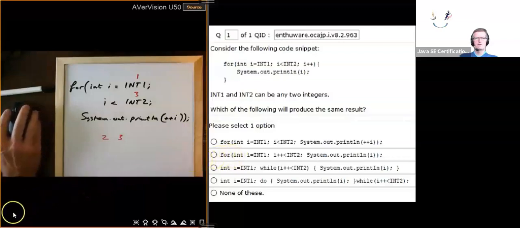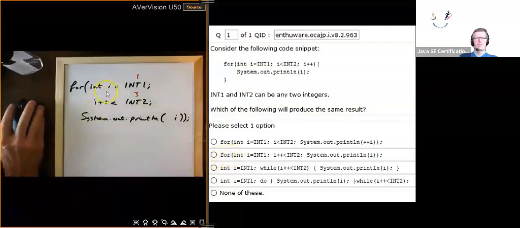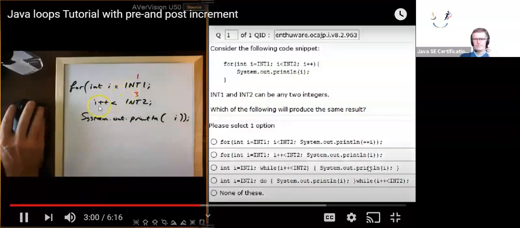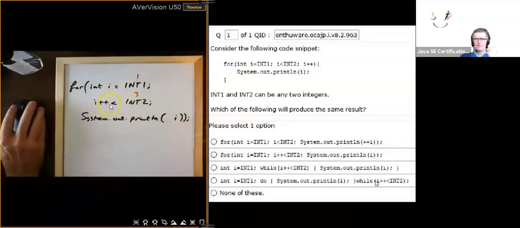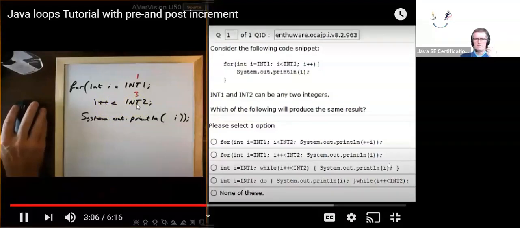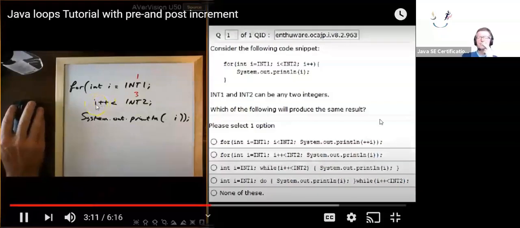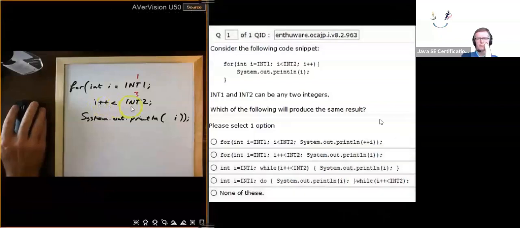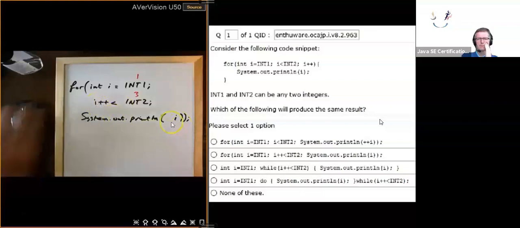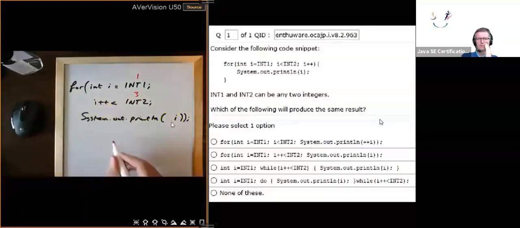I'll just write that up. So here it is. I has been initialized to int1, I plus plus less than int2. So that's I less than int2, and that's true or false as to whether you go in and do the loop, and then you post increment your I. So 1 less than 3 is correct, we go in and do the loop, and then I gets incremented to 2. Therefore we output 2 when we get to there.